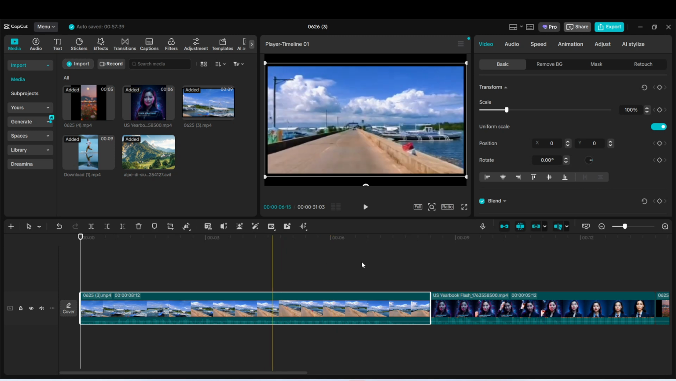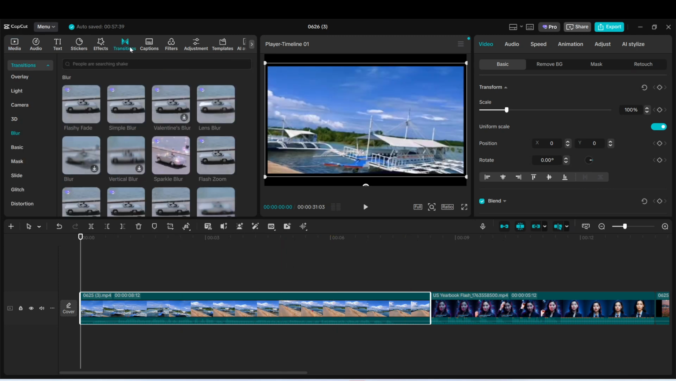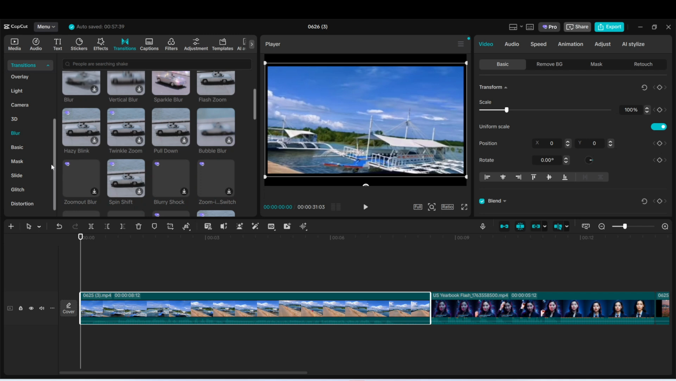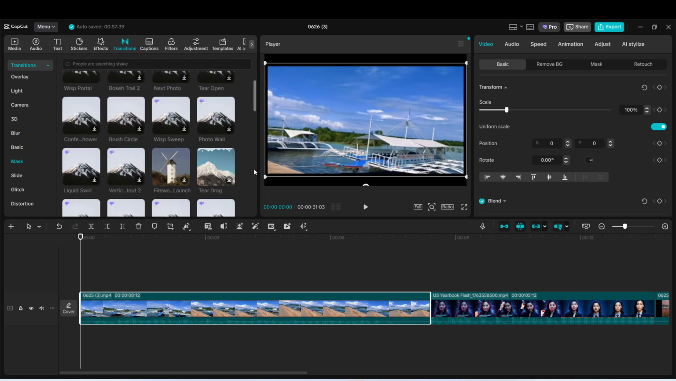Now, apply a transition between any two clips. You only need to do this once manually. Choose the transition style you want to use throughout the project and place it between one pair of clips on the timeline. This first transition acts as the example that CapCut will copy to the rest of your edits.